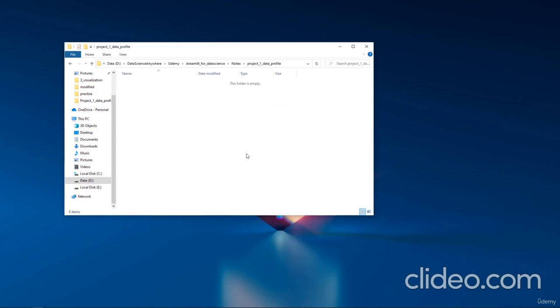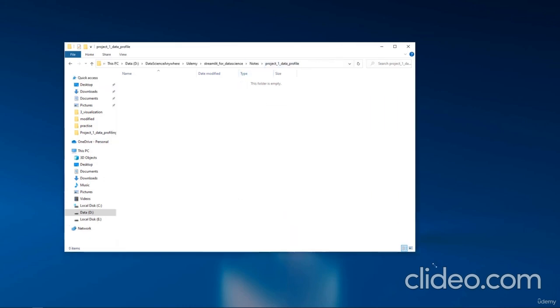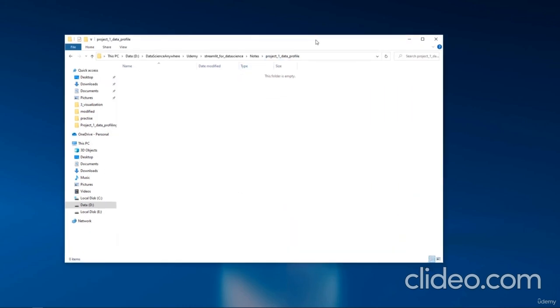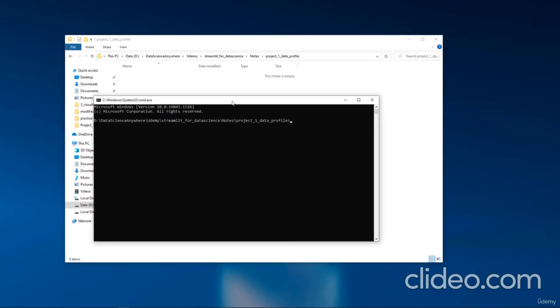Okay. Inside that, whenever you're doing any kind of project, it is always good practice to create a virtual environment. Now let me create a virtual environment. For that, click on this path and type cmd and open your terminal or command prompt.